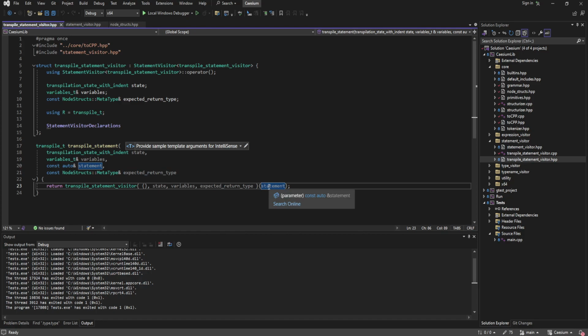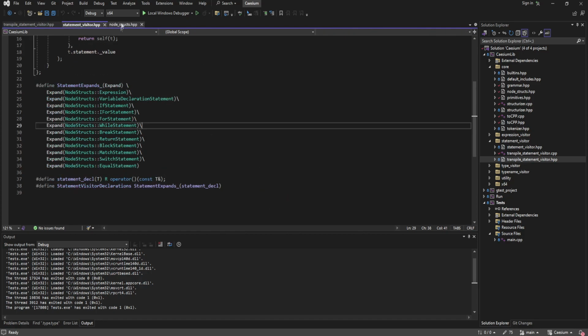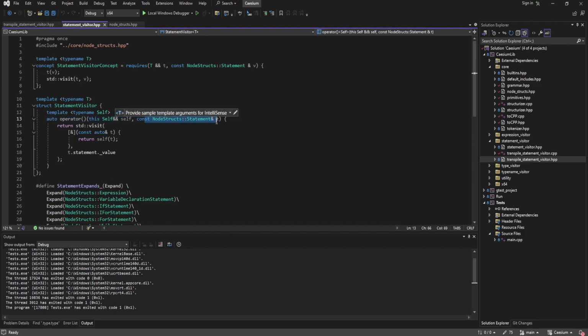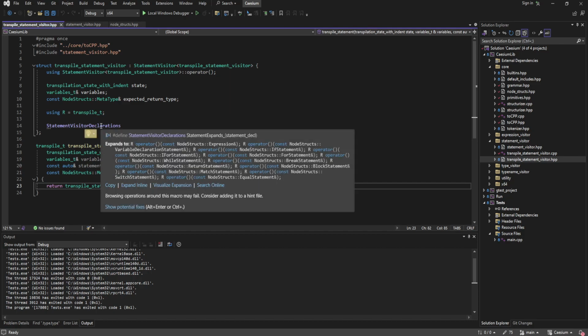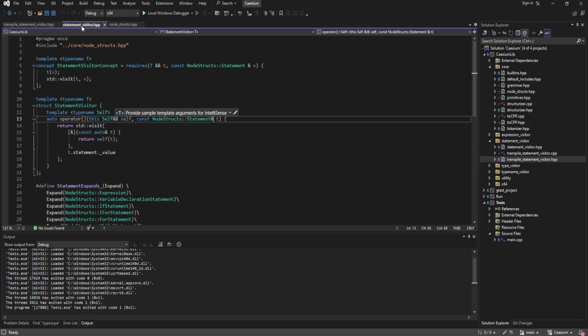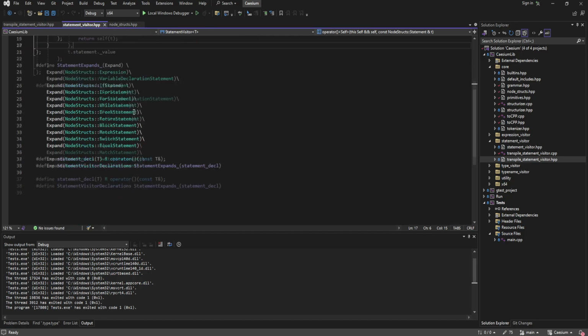Now, if the statement is a const node struct statement, it's going to use this operator, and it's going to call visit. If it's a concrete type, it's going to match one of these declarations here. So if I call it with a for statement or an if statement or a for statement, I'm not going to have to do the visit. But most of the time, of course, you're calling it with just a statement, and you have to do the visit to know what you're dealing with.